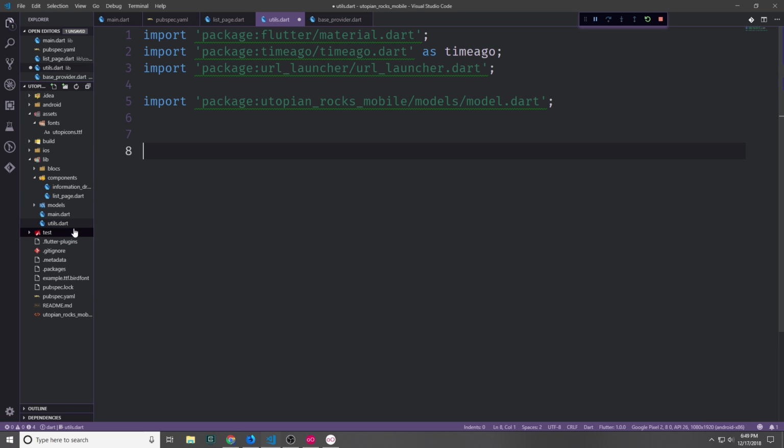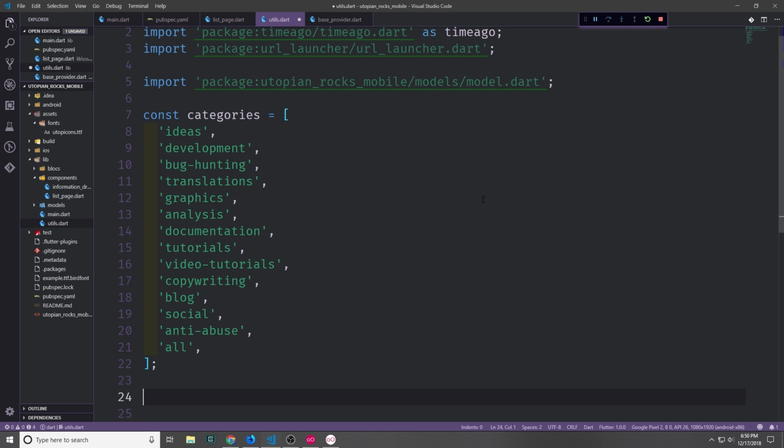Now let's go ahead and create that utils.dart file I was talking about. For this file, we want to bring in our timeago library, and we want to alias it as timeago because there are some conflicts which will happen between it and the material library up here. We also want to bring in our URL launcher library as well as our models. In here, I'm going to set up a list which will house all of the categories that each of the contributions can be of, with the all category being any contribution.